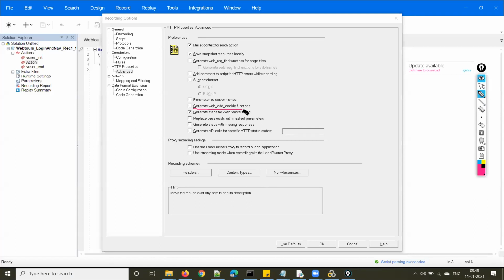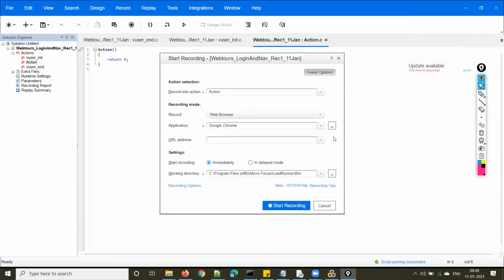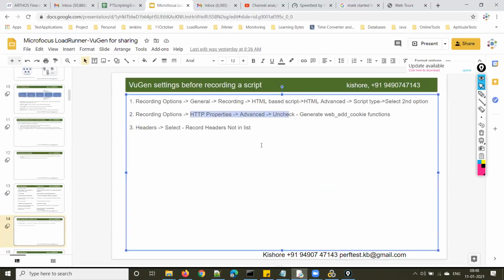This one, generate web add cookies. Just uncheck this checkbox. Okay, I already did it. Okay. Next. One more thing. I think there is one more thing. So in headers, select record headers.